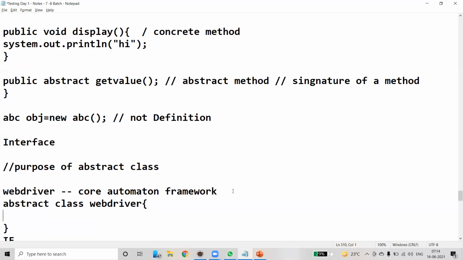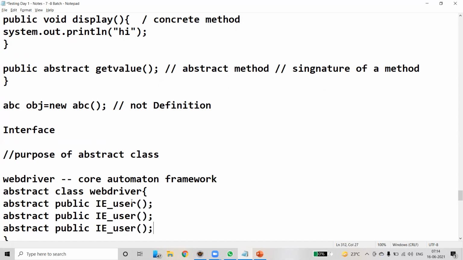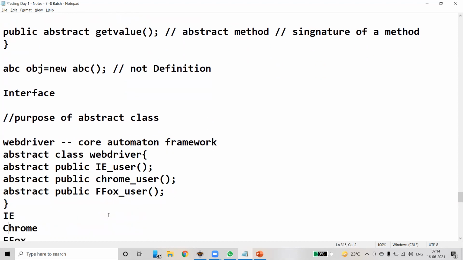Inside this, just create public abstract methods: IE user, similarly Chrome user, and finally Firefox user. Do you agree with me? Now, this is the abstract class for WebDriver.